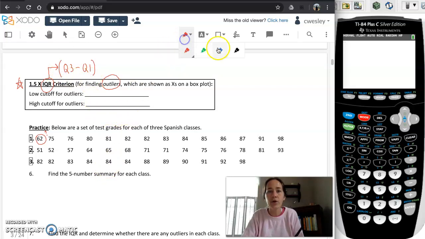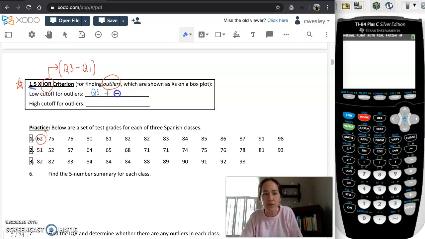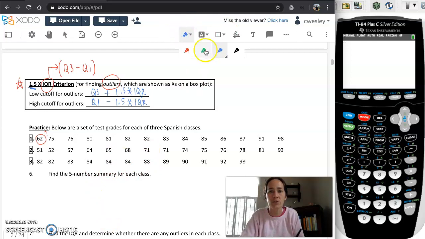To get a high cutoff, use the upper quartile, Q3. You're going to add 1.5 times IQR to Q3, and that gives you the upper cutoff. If any values lie above this value, they get counted as high outliers for your data set. For a low cutoff, you might be able to guess it. Take the lower quartile, Q1, and subtract the same value, 1.5 times the IQR. We'll show how this comes in handy in number 7 on the example we try right now.